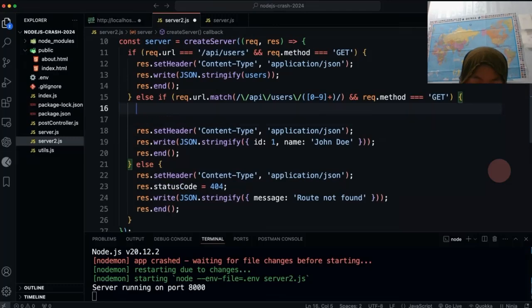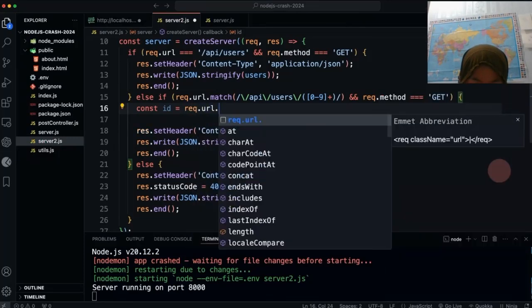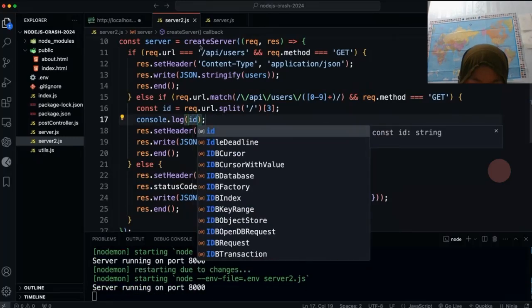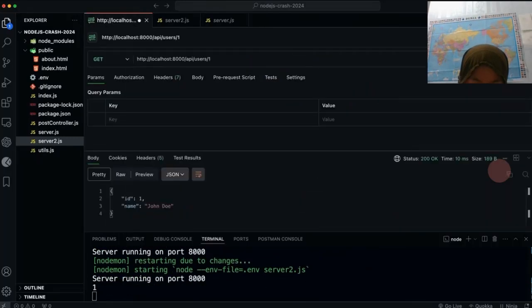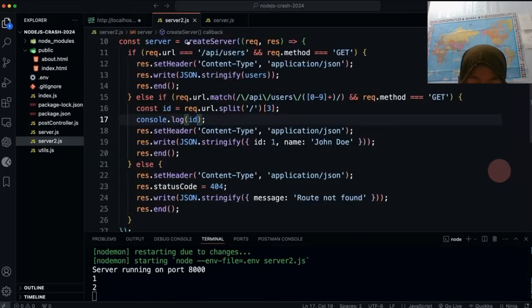Now, to get the actual user by its ID, I'm going to go right above that, and let's say const id, because we need to get the ID from the URL. So what we could do is say request.url, and we could use split, and we want to split it on the slashes, and then it should be the third one. And just to test that out, we could do a console log of the ID, and now if I hit that route, down here you can see 1. If I pass in 2 right here and send it, now we see 2.